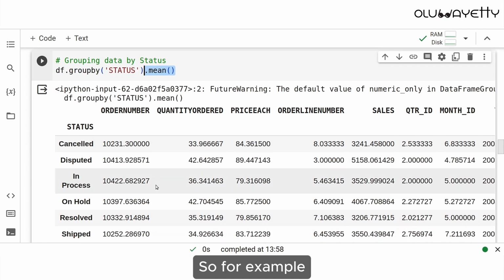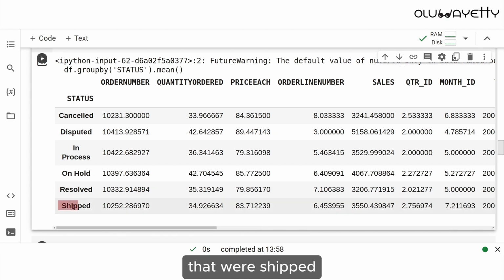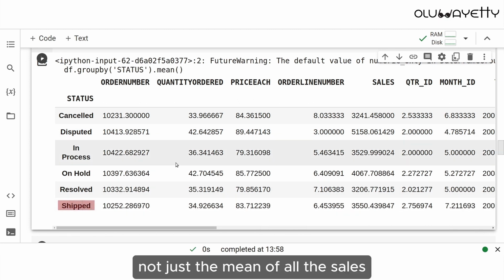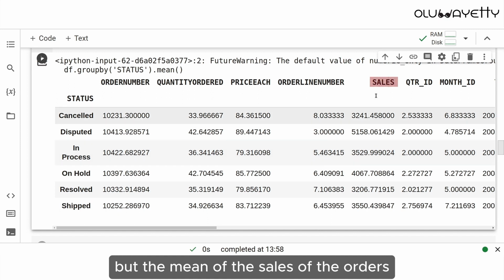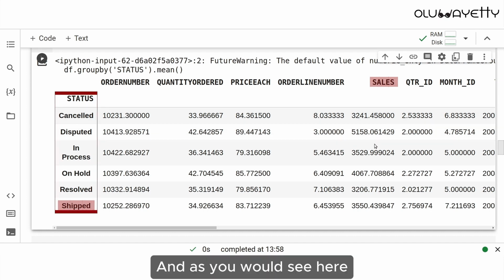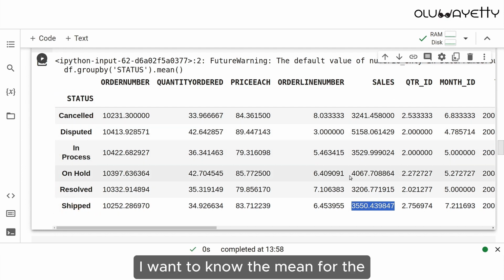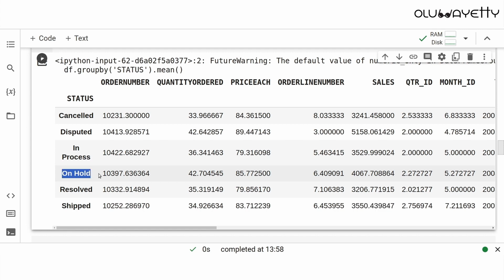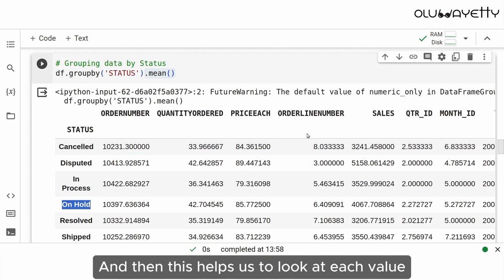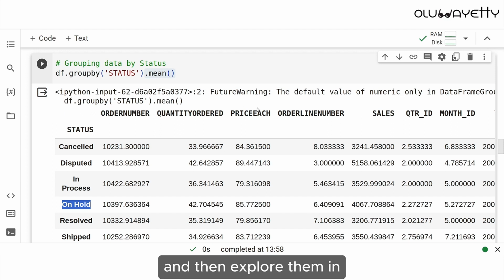What do I mean by this? For example, I may want to calculate the mean of the orders that were shipped, not just the mean of all the sales, but the mean of the sales of the orders that were actually shipped for this column. And as we can see here, that is exactly what we have. Or for instance, I want to know the mean for the orders that have been on hold. This helps us look at each value of a certain column that has been grouped by that column, and then explore the mean.